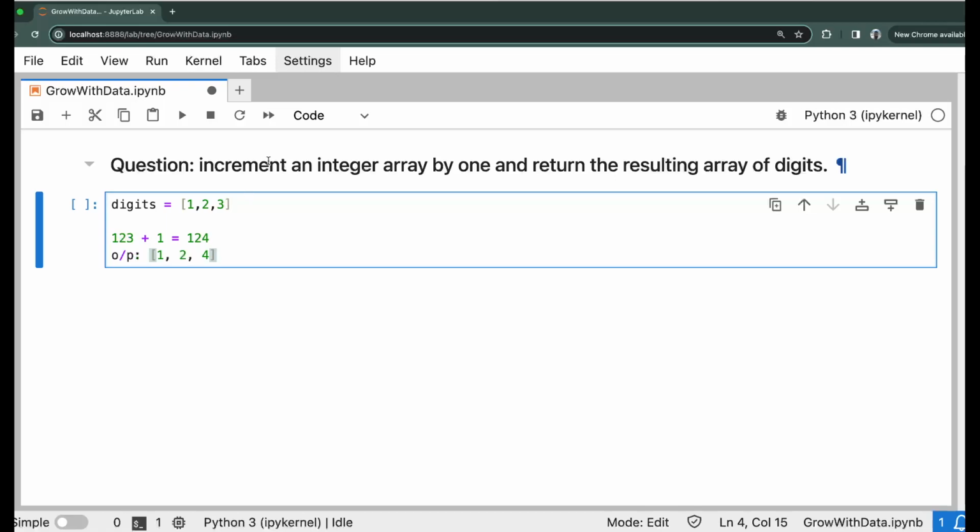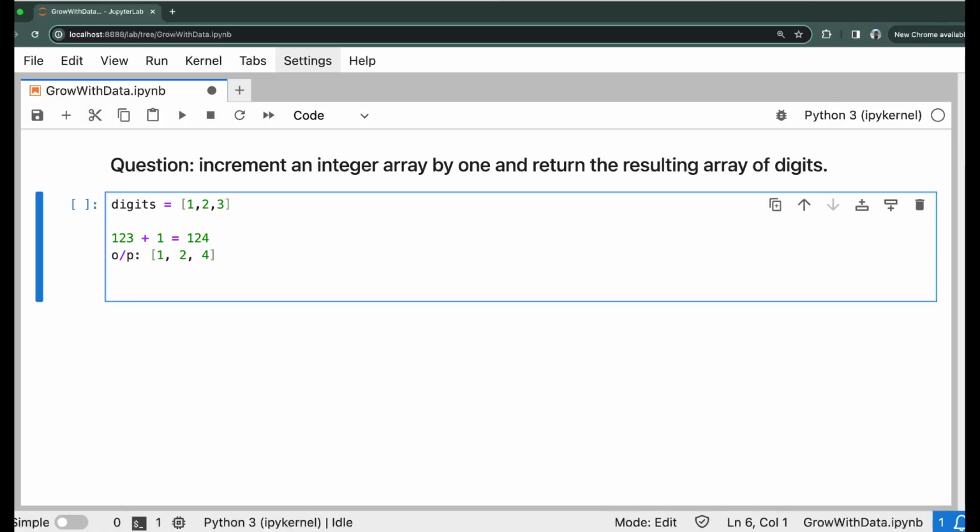Right. So if you see this, we can simply take the last digit and just add 1 to whatever the element is, right? But for example, if the digits are 1, 2, 9, then what happens? The output has to be 130, right? That means we have to change this 2.